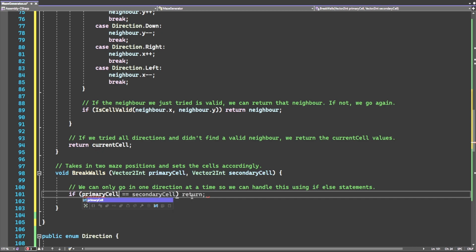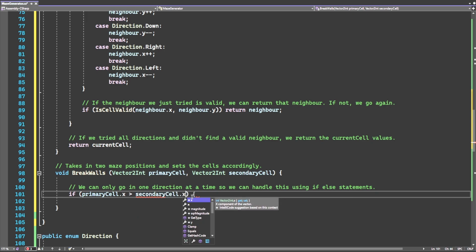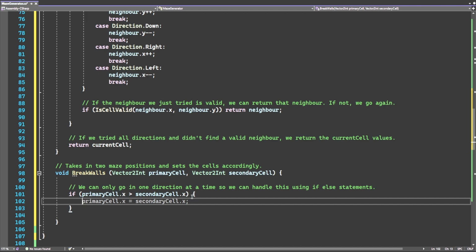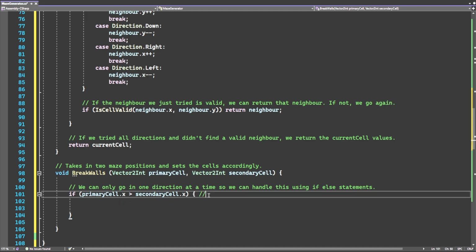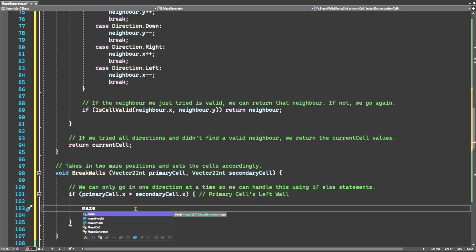So if primary cell.x is greater than secondary cell.x, that means that the primary cell is to the right of the secondary cell, which means the primary cell's left wall needs to get broken. This can be a bit of a mind melter to follow along with. So we want the primary cell's left wall. And then all we do is say maze[primaryCell.x, primaryCell.y].leftWall = false.